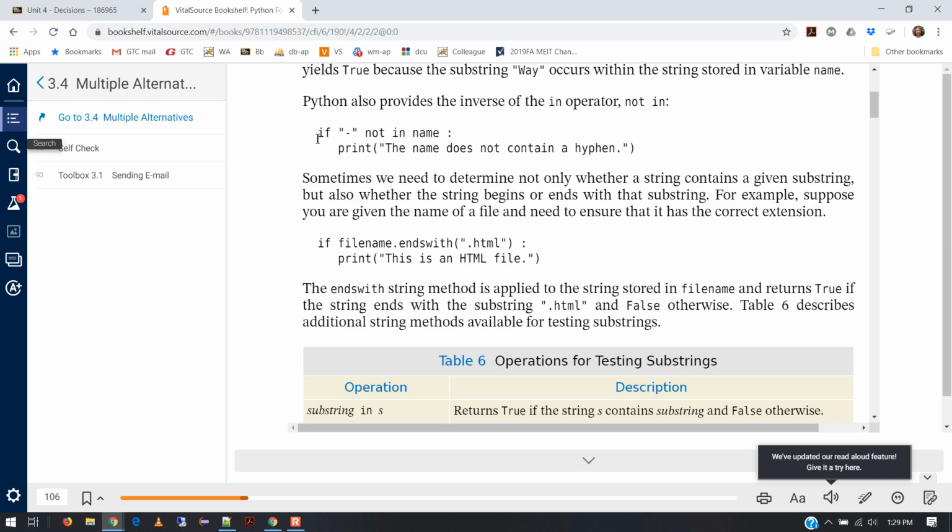So for example, they start moving down here and doing this example. It says if a dash, and just notice how it's in double quotes, not in name. We assume that name is a variable, and not is a keyword saying the inverse, and in is a keyword implying is it contained within. So dash not in name, so there's no dash in the name, that name does not contain the hyphen. So it actually can search for the dash, validate that it's not present in that variable, and then give us that error message.